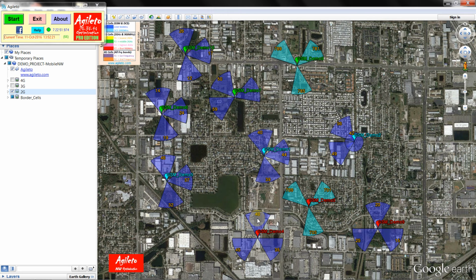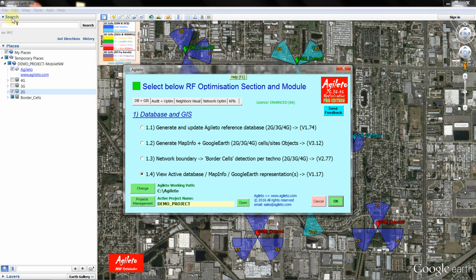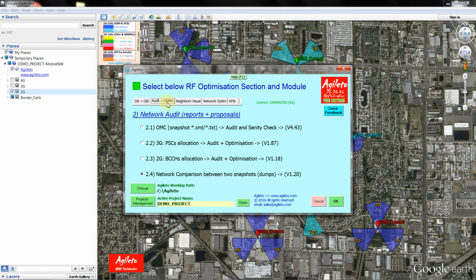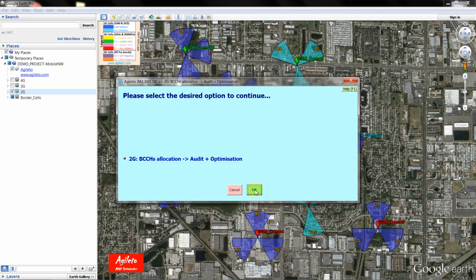Now if you look at this, it is good not to have co-channel interference, meaning two cells sharing the same ARFCN, or let's say the same BCCH number. For this reason, there is a specific dedicated module called, in the Audit and Optim section, 2G BCCH allocation audit and optimization. If we open this module, we just click OK.